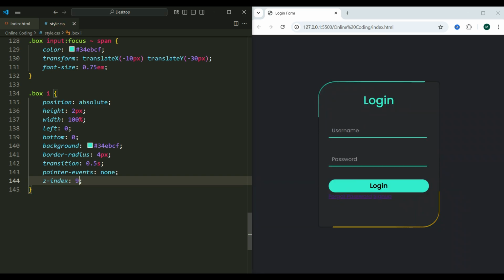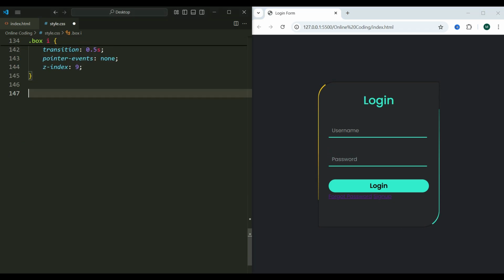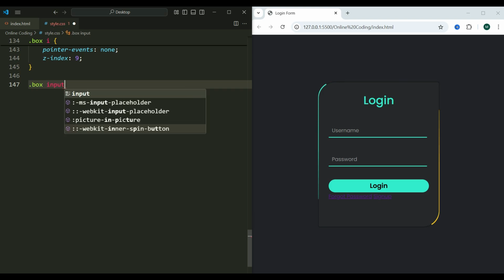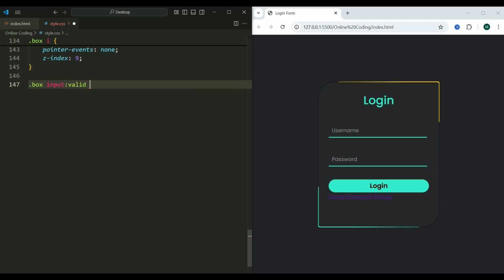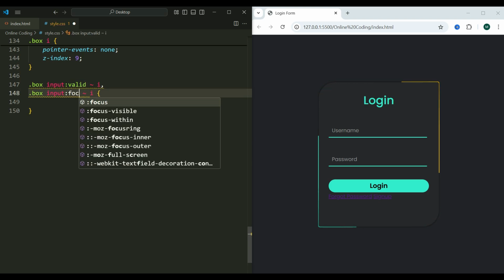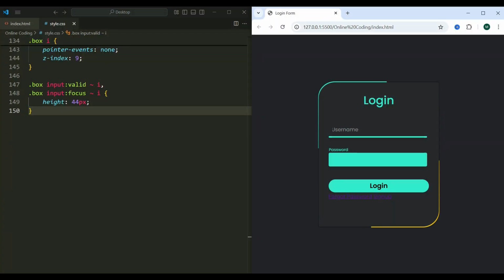This creates a decorative animated underline below an input field that stays in place and doesn't block user interactions, and is ready to animate or transform when paired with focus or hover effects. A thin line sits below the input box and expands upwards when the field is focused or valid. Box input valid I. Focus I. Height 44 pixels. The animation adds a smooth effect, enhancing the user experience.